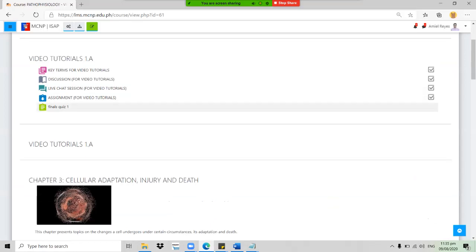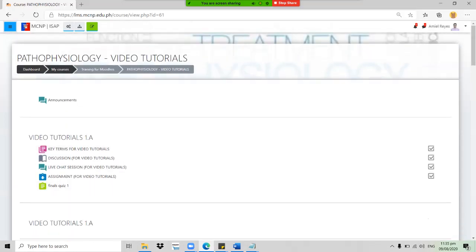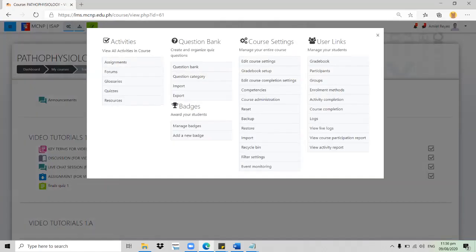So first, where will we find our question bank? Please pay attention to my cursor. You just have to click this gear, which is labeled as course management. This is on top of your course bar, beside the home button, and click it.